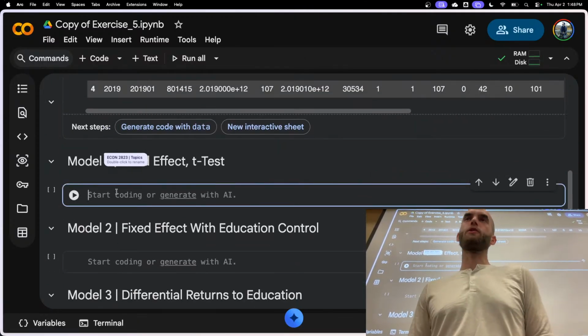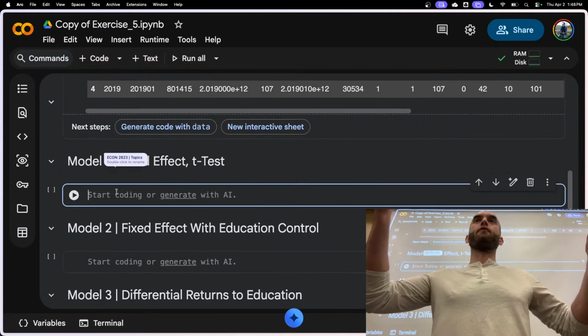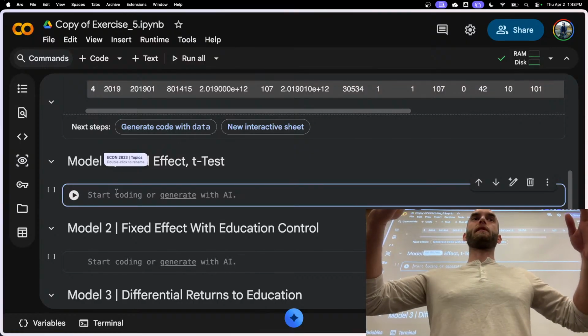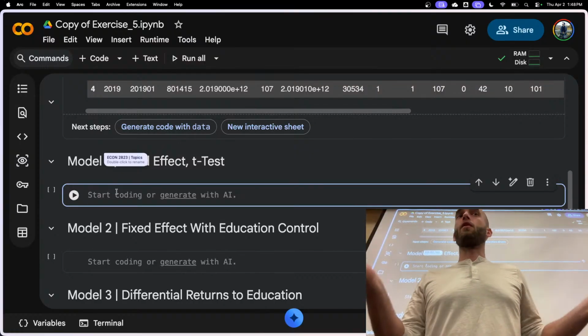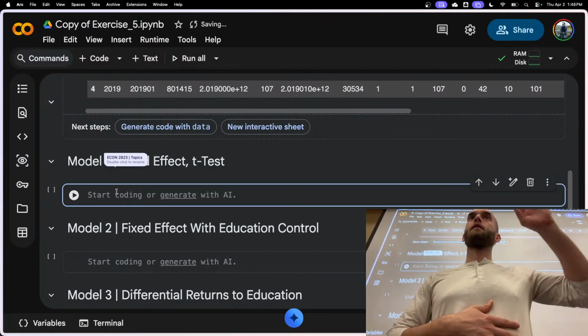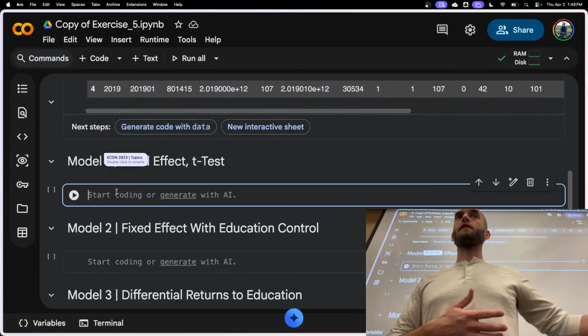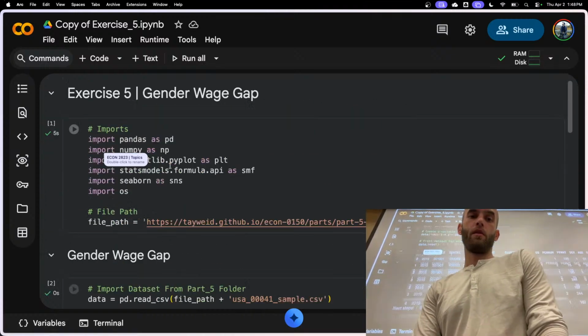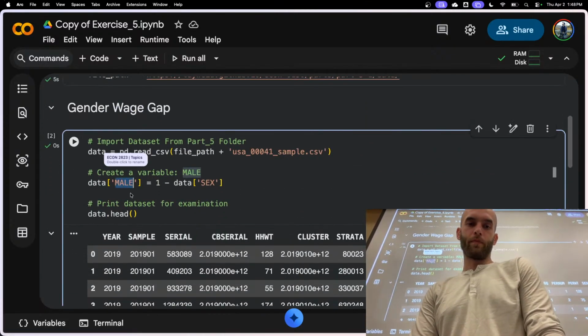So the first thing we're going to do is just run a fixed effect. We're going to test for the difference between groups. And all we're going to do is try to predict wages using male.